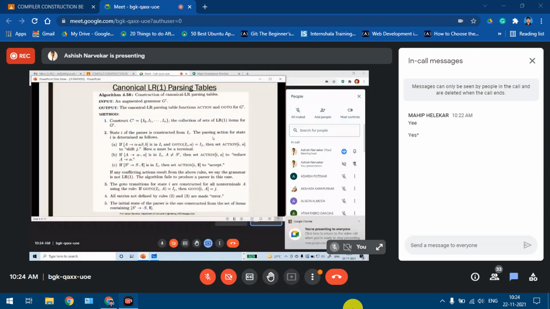Suppose A derives alpha dot small a beta comma b is in Ii. So suppose there is some particular item of this form in a particular state, and you are applying the go to function on some symbol small a.